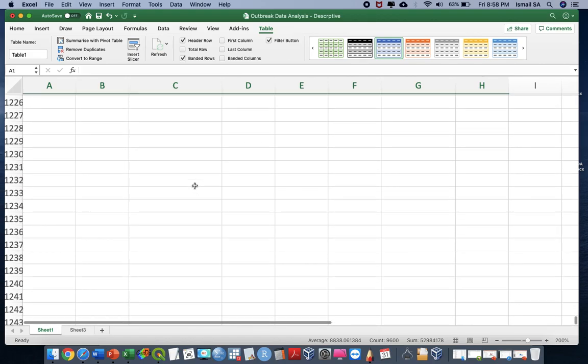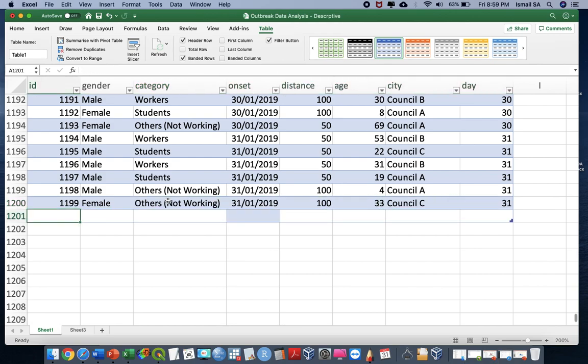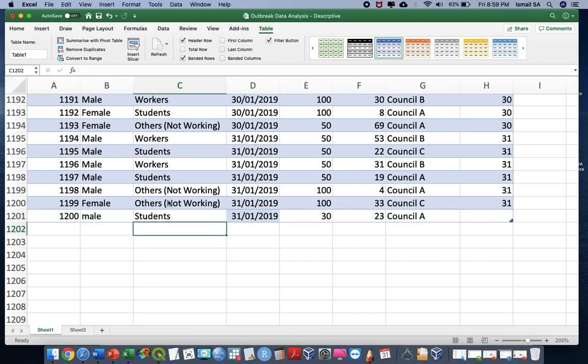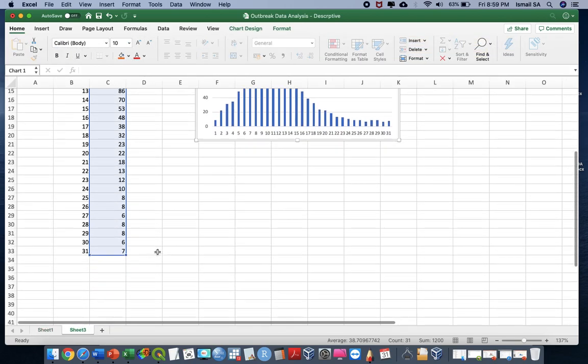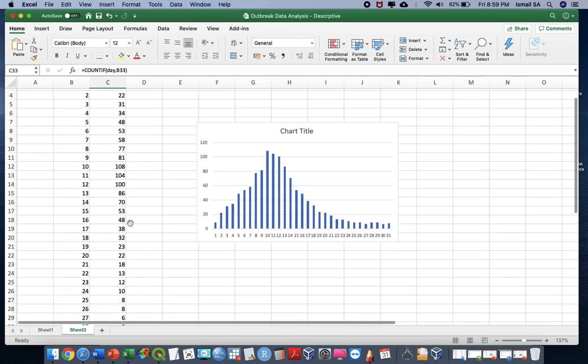So automatically, this particular worksheet is already an automatic response. If any epidemiologist or environmental health officer wants to edit this data, they can just proceed with another data set here. For example, 1200 is male, and then student, and this is 31st 2019, so the distance from the disease is around 30 meters, for example, and then the age is around 23, and this is from council A, and then the day is actually 31. Okay, all right, so automatically the computer is going to edit more if you do the things that I mentioned to you just now.